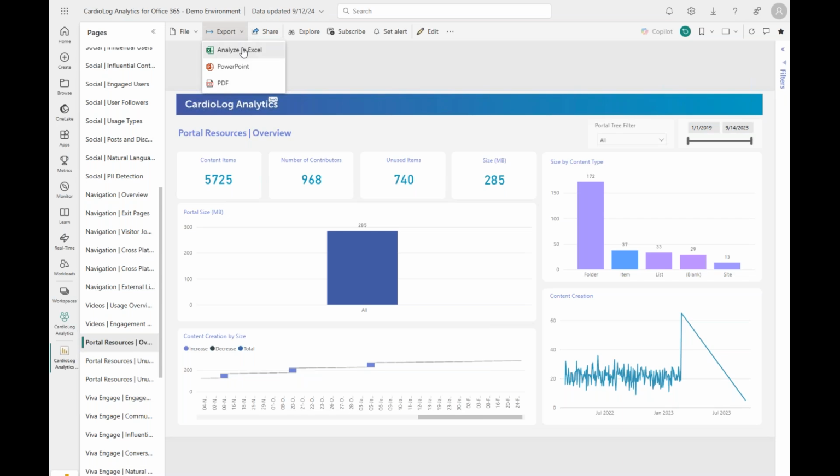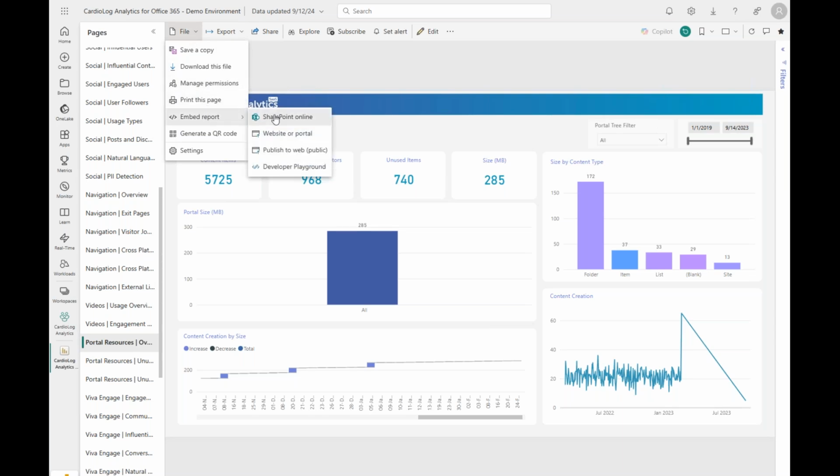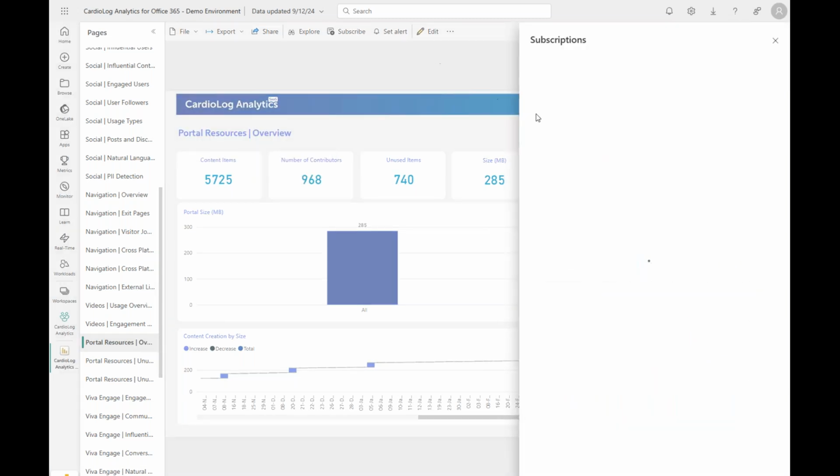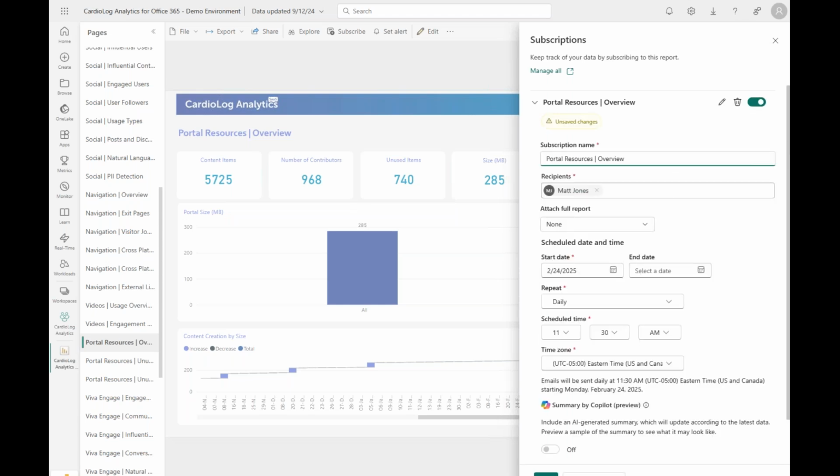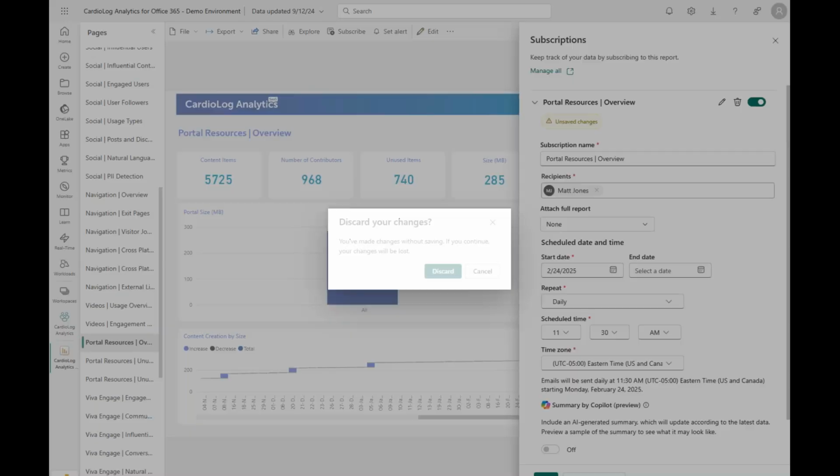You can just export it to Excel, PowerPoint, PDF, embed it as a web part right on the SharePoint pages so your colleagues can consume it there. Or of course, you can subscribe and have the tool send you out a daily, weekly, or monthly email with an updated dashboard as well. So very, very easy to share all this information as well.